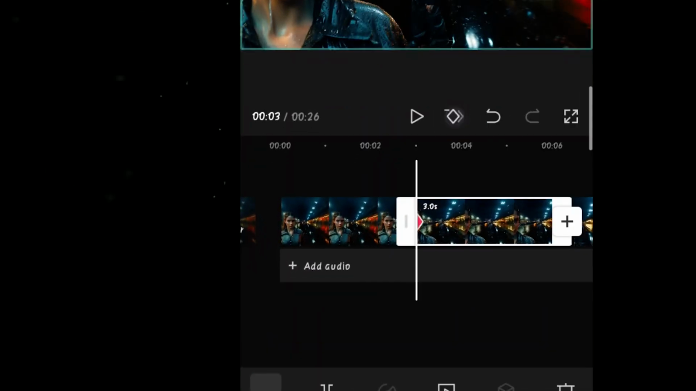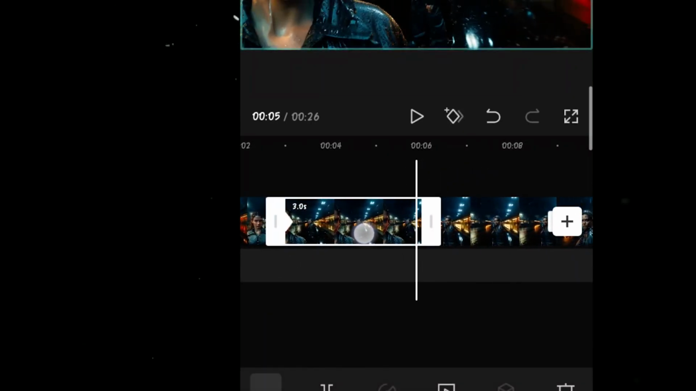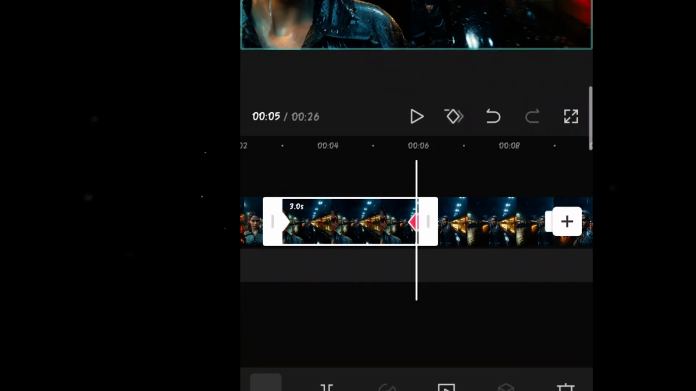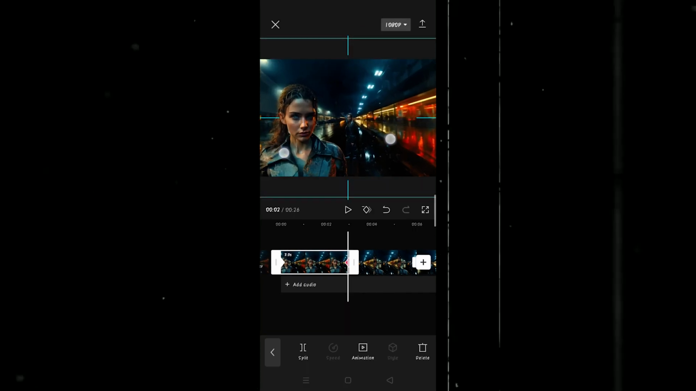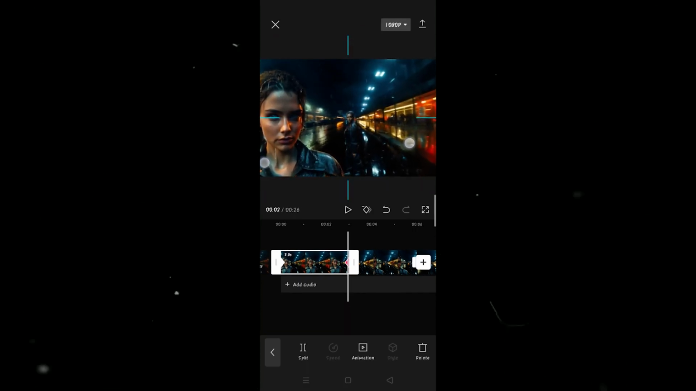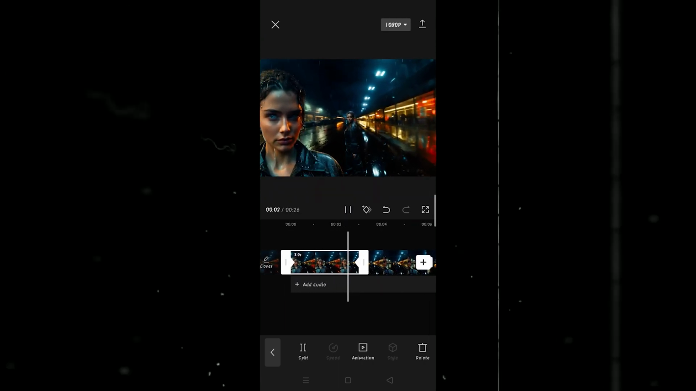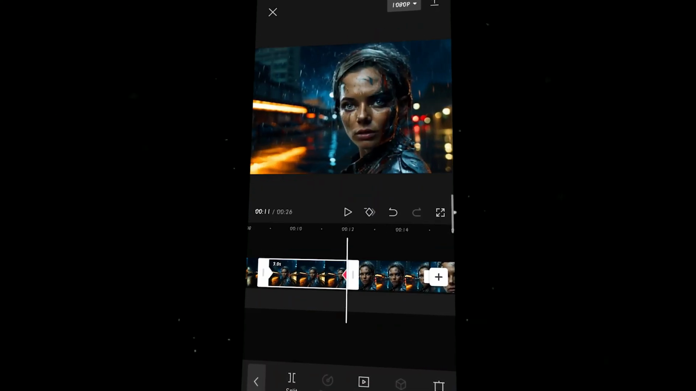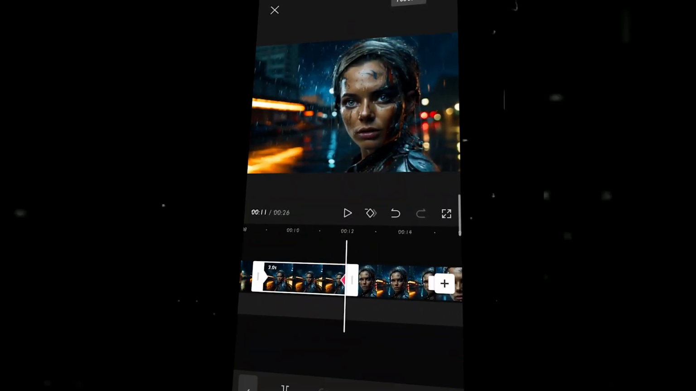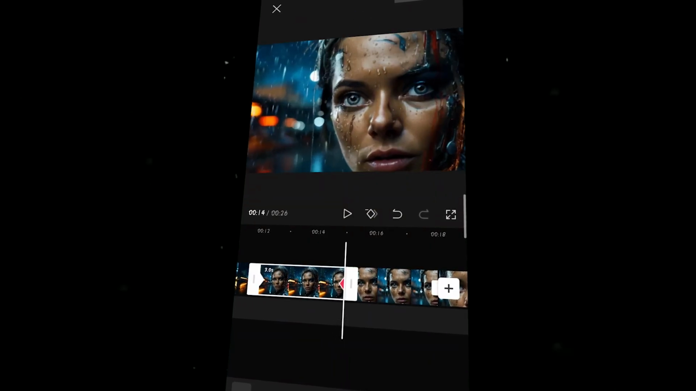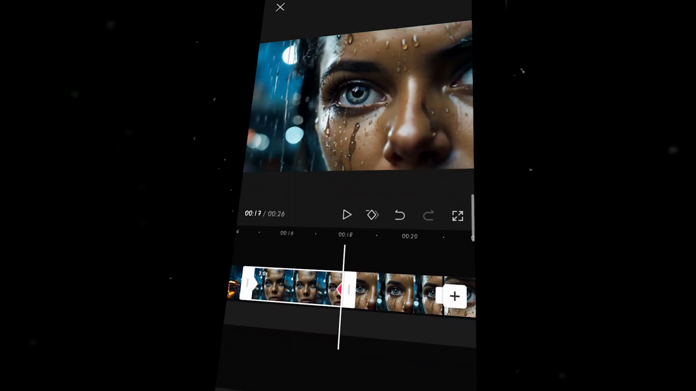For each image, add 2 keyframes, one at the beginning and one at the end. This will allow us to control the zoom level and create that captivating zoom effect. Now go to the end keyframe of the first picture. Use 2 fingers, just like when zooming in on a picture in your gallery, to zoom in. Make sure that the zoomed in area matches the next image seamlessly. Repeat this process for each image in your video. Go to the end keyframe of one image, zoom in with 2 fingers to match the next image and so on. By carefully matching the zoomed areas between images, you'll create a smooth and continuous zoom effect throughout your video.